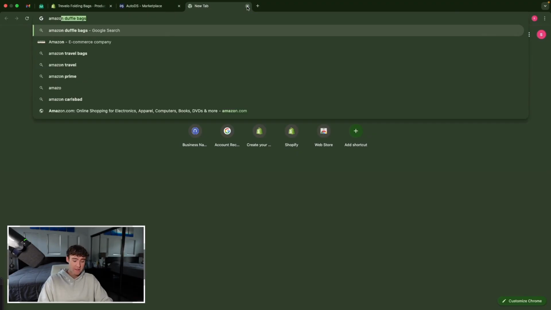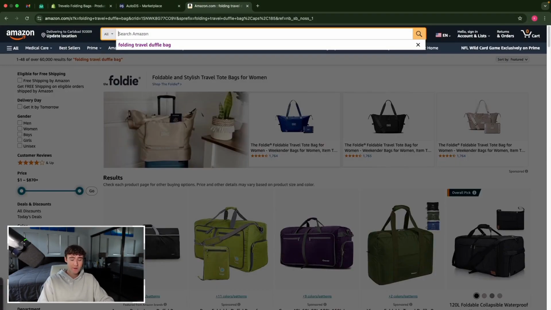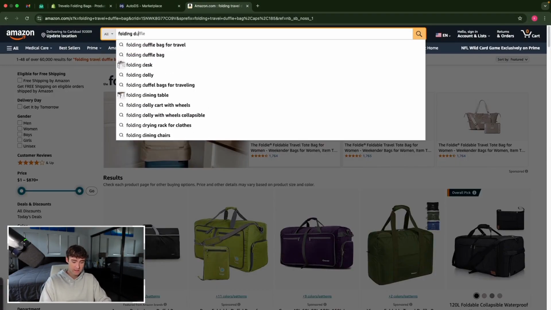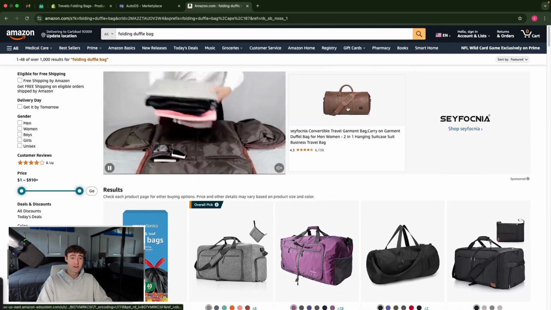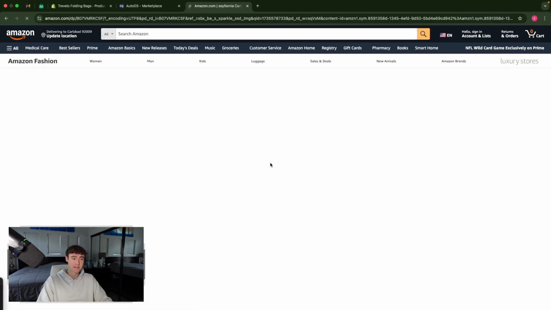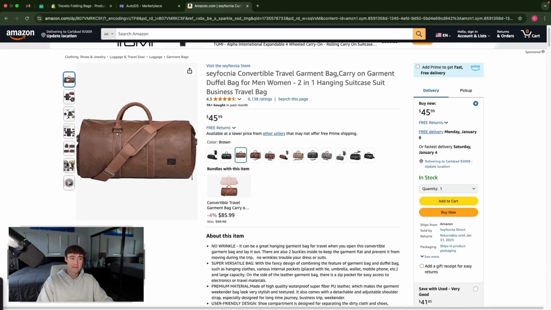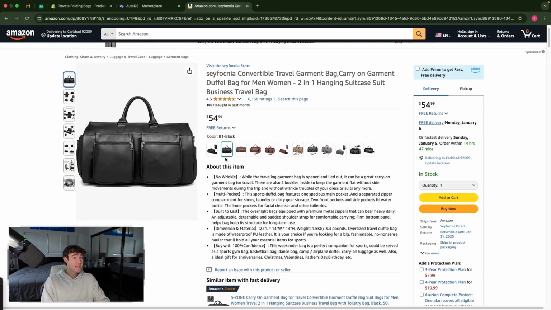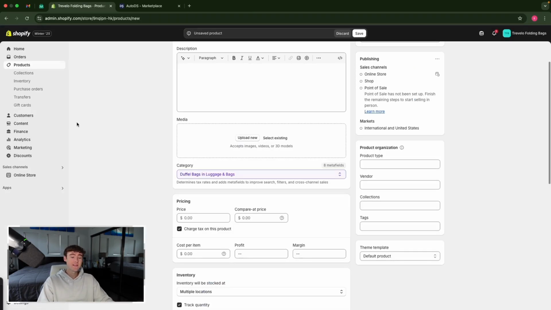On top of that, Amazon is a good place to find photos. So again, I'll just search up folding duffel bag. And the first result here is one of the biggest brands selling this. So as long as these photos aren't branded to their name and their specific product, typically it's okay to take these and use them for your own store. And another big one, even though I won't go through it right now, is just going on your competitor's website. Because odds are they're a dropshipper and they already did the work of going through Google or Amazon or other competitors' websites, so you can just usually grab theirs. Again, as long as it's not branded to their name.